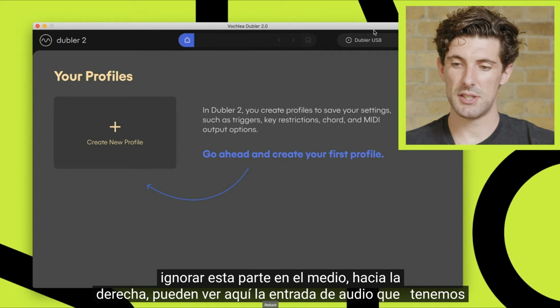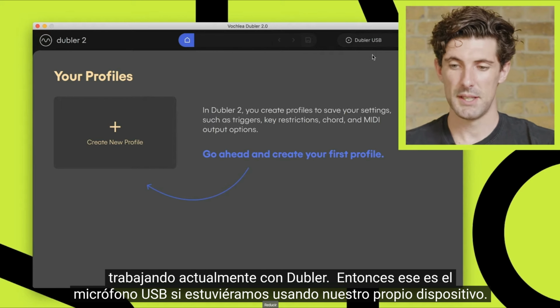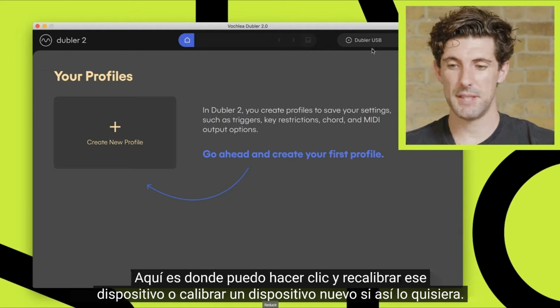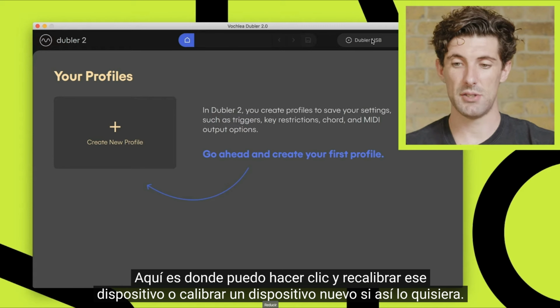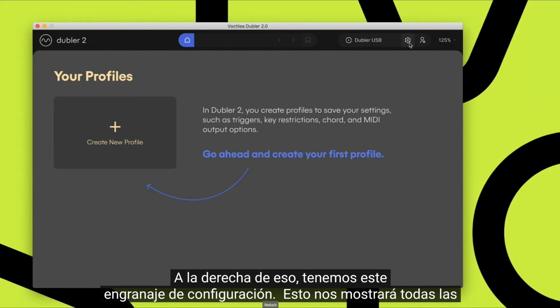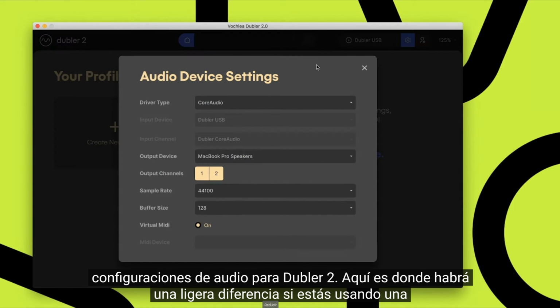Coming over to the right, you can see here the audio input that we've currently got working with Dubler. So that's the Dubler USB microphone. If we were using our own device, this is where I could click and recalibrate that device or calibrate a new device if I wanted to. To the right of that, we've got this settings cog. This is going to show us all of the audio settings for Dubler 2.